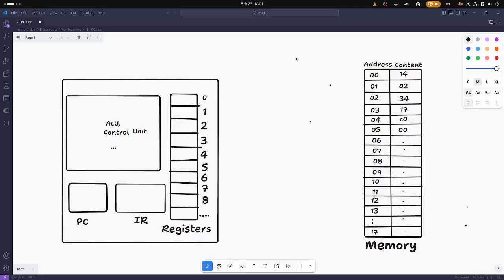So I wrote the whole thing here. Since it said we have to start the program counter from 00, we can place 00 here, and what will the processor do? It will take the first two cells, the value of cell 00 and the value of cell 01.